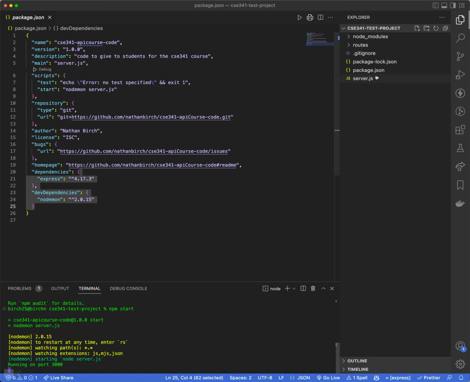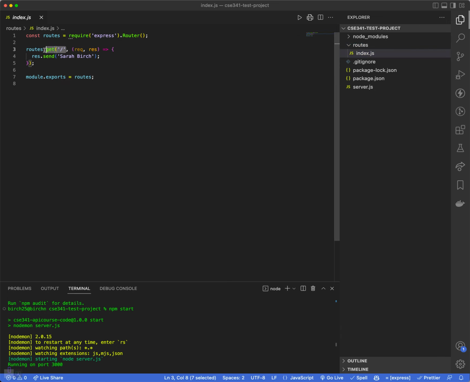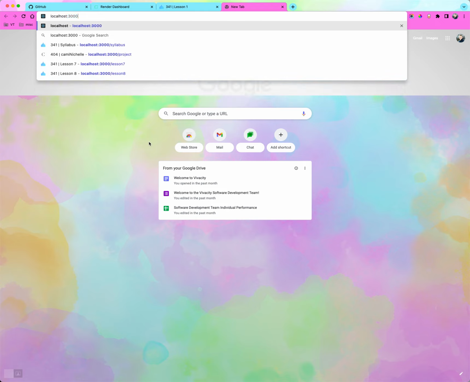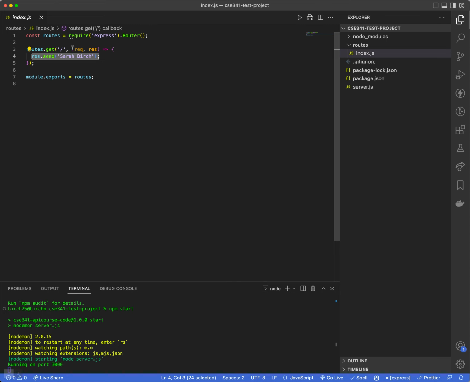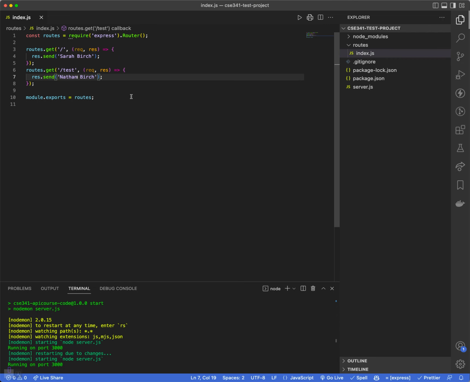Nice. So if I look at my server.js, we're using these routes, which are coming from /routes, which is this folder, index.js, and it says if I go to just the home page, it should send this text back. So since this is a get, I should actually be able to test this in my browser, and I should see Sarah Birch. Okay, so this is totally working. I could play with this and add another route here if I wanted to and say test and put Nathan Birch here. Okay, still running on port 3000. I just put test right there and now it has Nathan Birch. Okay, so that's just a little bit about how these routes work. This is functioning perfectly for this assignment.